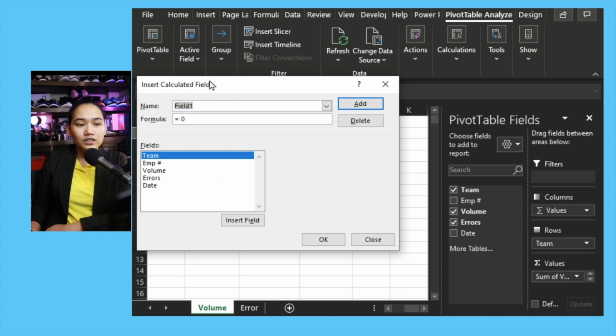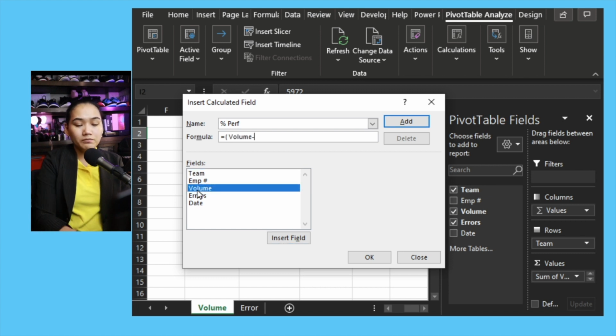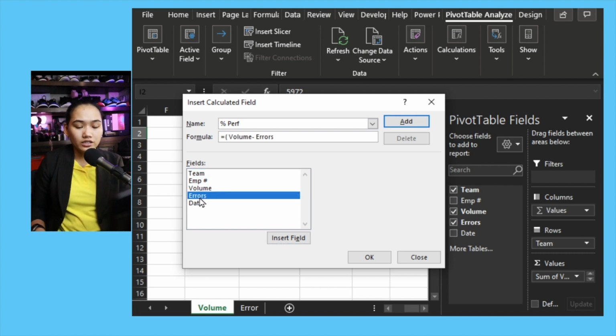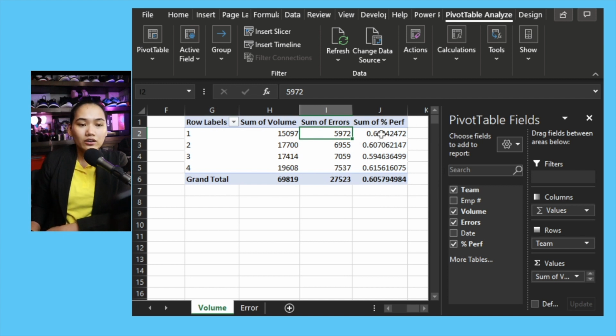So calculated field, ibig sabihin, we will create a header. Ano ba yung tawag? So I will put percentage performance. Tapos dito sa formula bar, you can create your own equation. In our case, gusto ko yung total number ng volume minus yung volume ng errors. Lalagyan natin sa parentheses para ito yung first na i-calculate and then divide natin by the total number of volume, right? To get the percentage ng mga performance yan na hindi error.